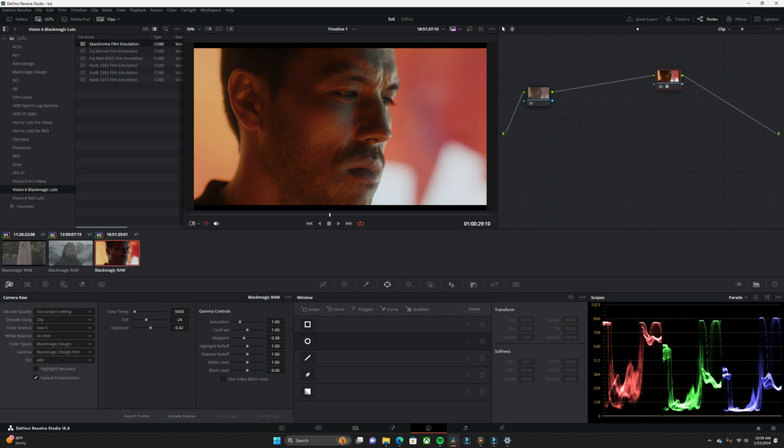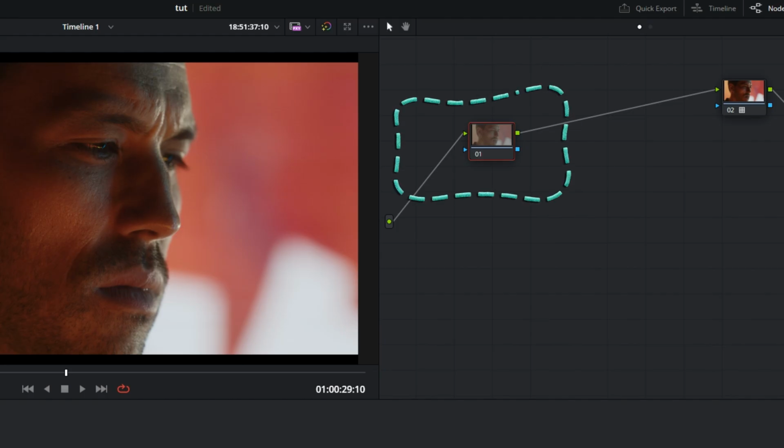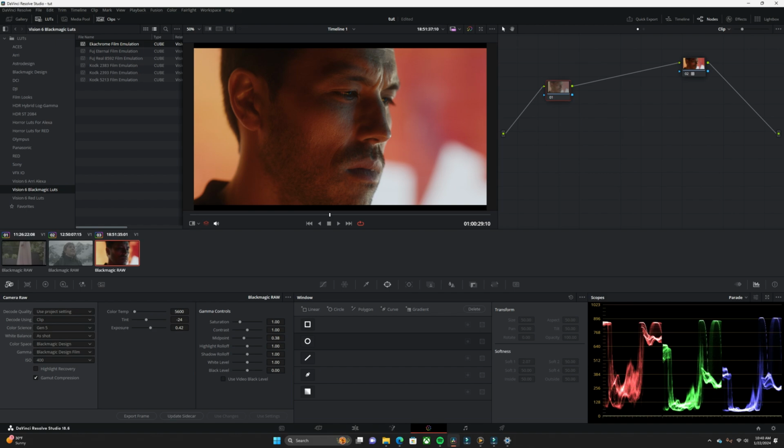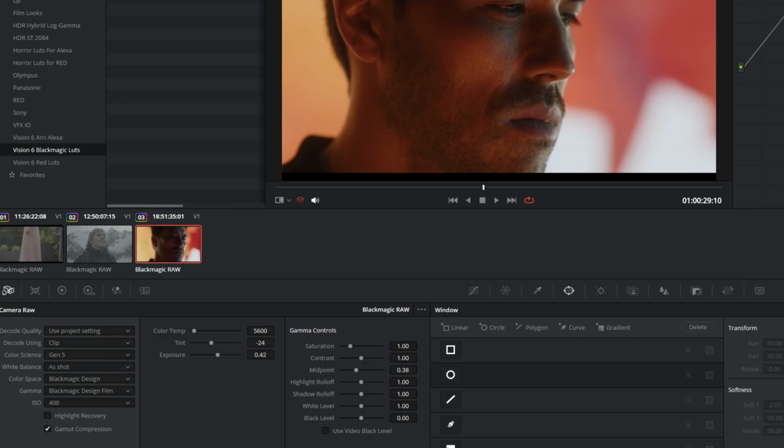Now that we have our LUT applied, let's go to our first node, and this is where we'll make all our corrections to make sure that the footage is not overexposed or underexposed. So we're going to go back to our camera raw panel because I like making corrections in the camera raw panel. It's more linear and it works better with the camera's footage.